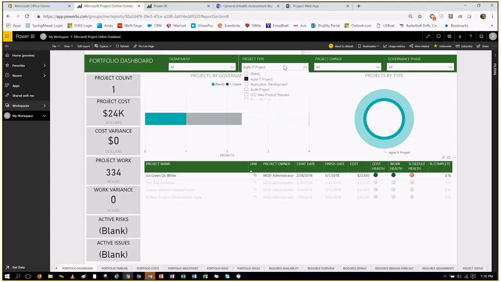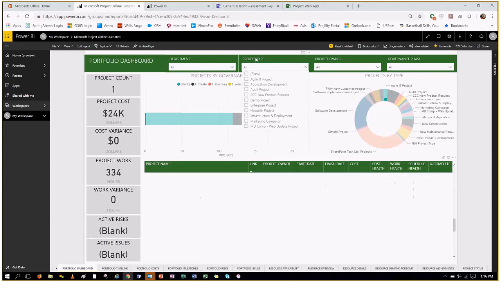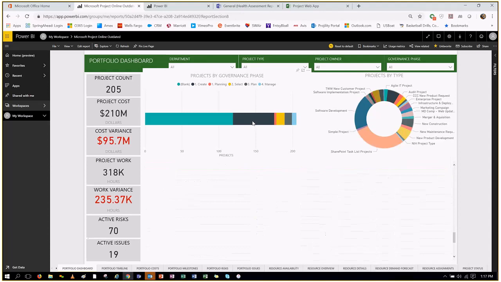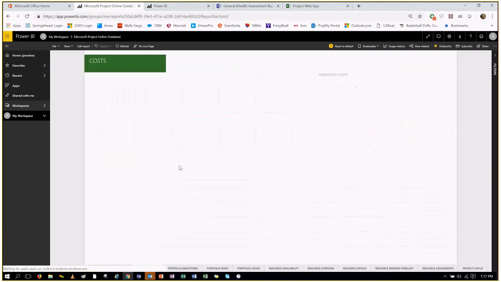We can always sort and slice and dice this. Power BI is very end user friendly. It's really designed to democratize business intelligence as much as anything else. Or we can go in and look at cost reports.